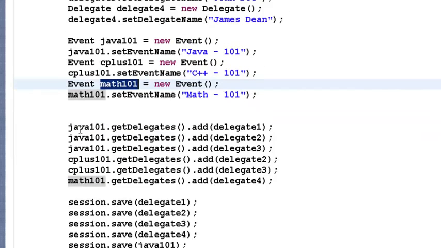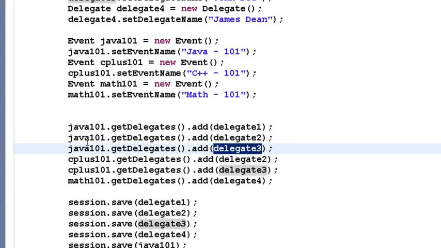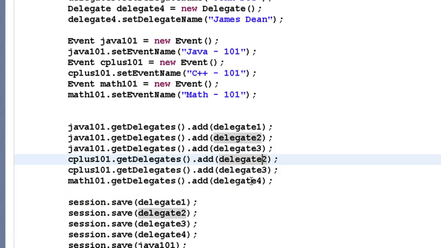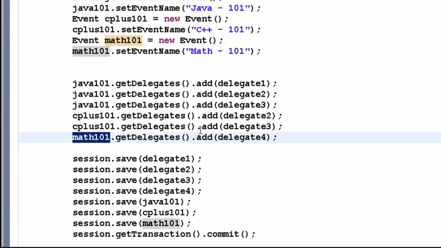Then what I'm doing is I'm going to get the delegates for Java 101, which returns a list, and to that particular list I'm going to add this particular delegate. So delegates 1, 2 and 3 are attending Java 101, 2 and 3 are attending C++ 101, and delegate 4 is attending Math 101. And then I go ahead and save all these objects, delegates 1, 2, 3 and 4 and all the 3 events, and I'm going to commit the transaction.